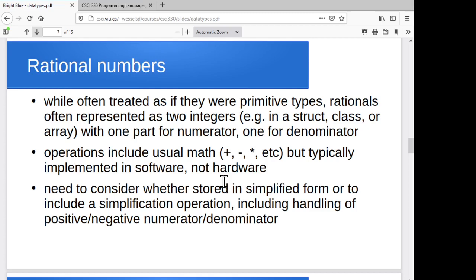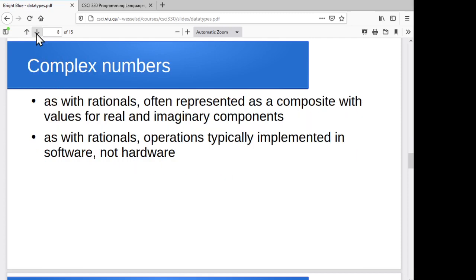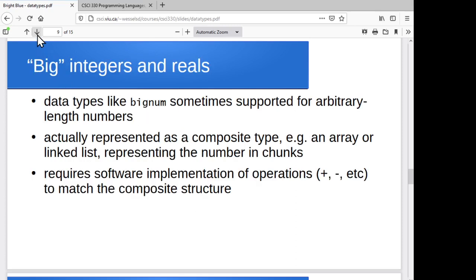There are a few things to think about in terms of how this is going to get stored. Does this automatically carry out simplification? If I've got 2 over 2, does it store it as 2 over 2, or does it store it as 1 over 1? And our usual error handling: what if the denominator is a 0? What happens then? Then there are complex numbers, where you might have storage for the real and the imaginary component, and some kind of decision as to what software operations are provided as part of the language to work on those complex numbers.